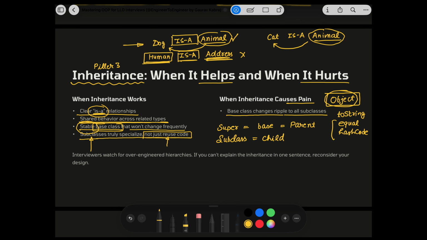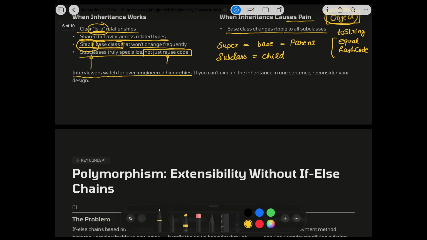Interviewers watch for over engineered hierarchies. When you do B extends A, that means B inherits from A. Then C inherits from B. Then D inherits from C. This is basically called a hierarchy. This is a hierarchy, from your grandparent, your parents, then you. And this is a hierarchy.